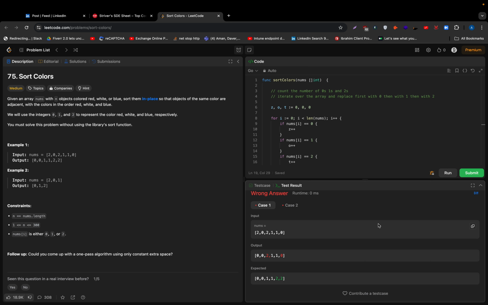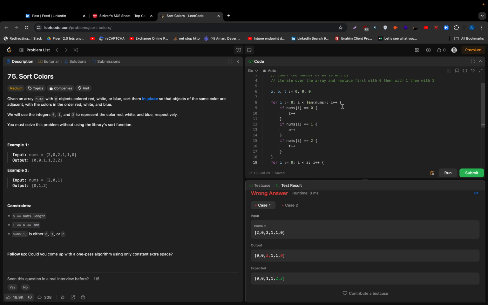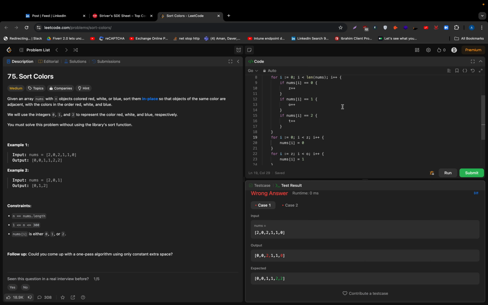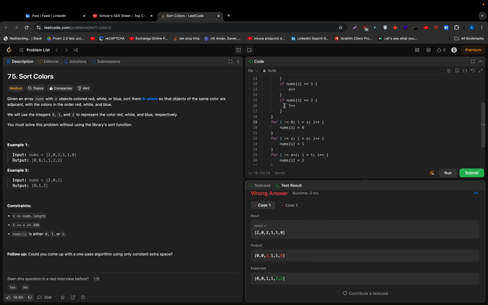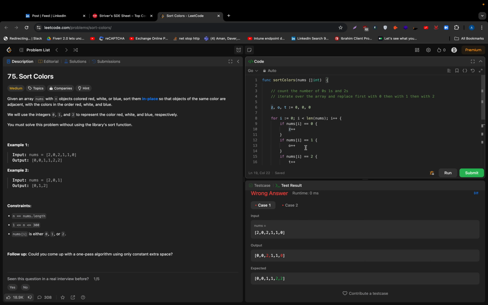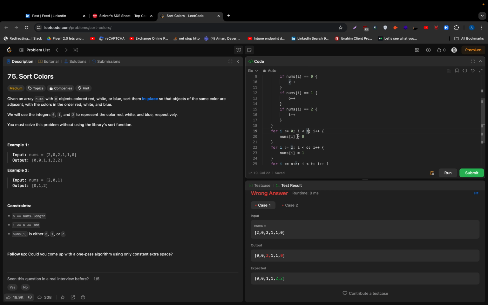What the hell is going on? So 00 is fine, and what's going on here? There's something wrong, obviously. So I guess this starts from 0 and it should go up to Z, right? And this just counts the number of zeros, right?